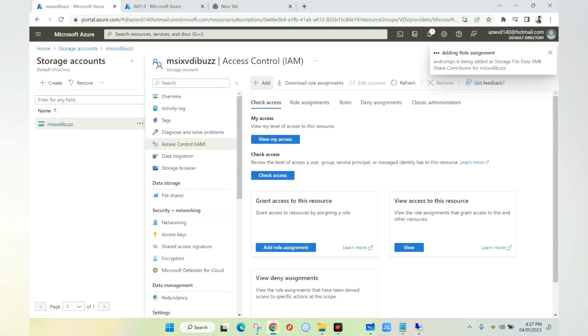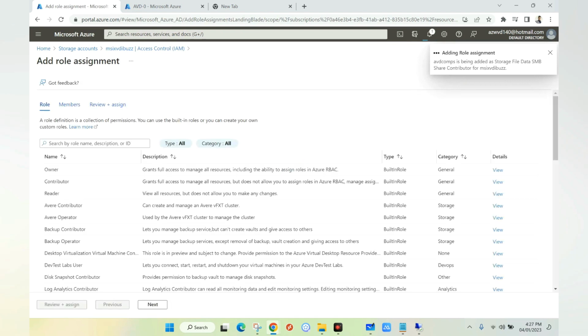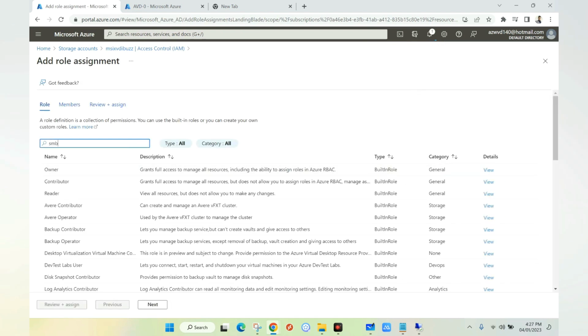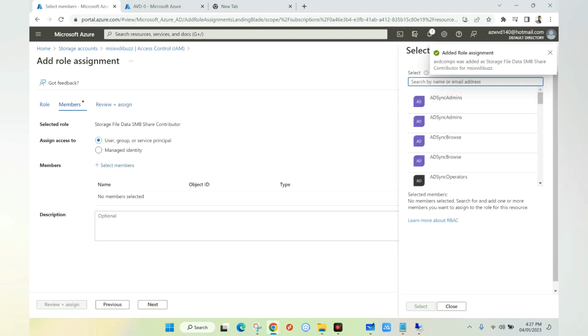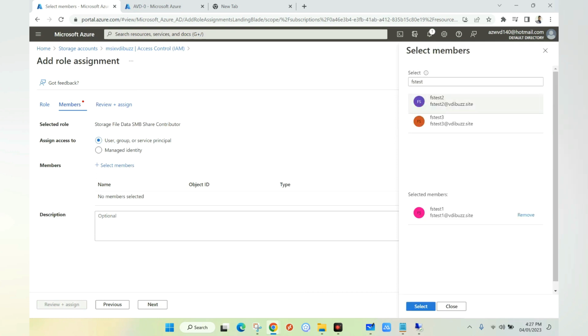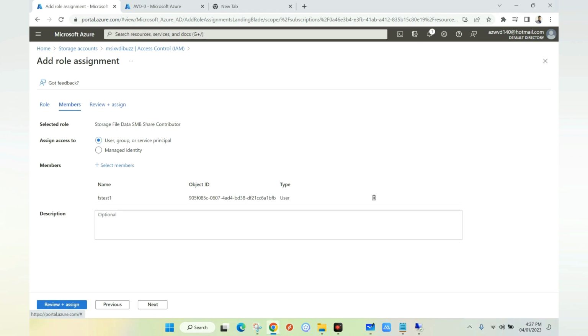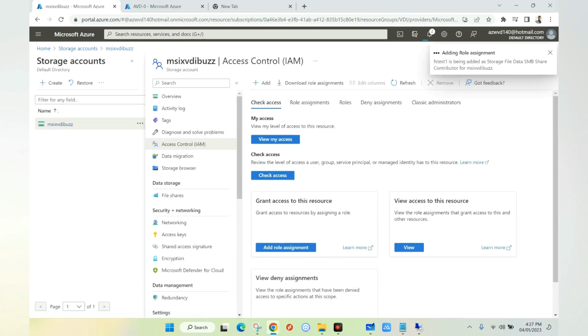So if I go back to the same blade, I'm going to select SMB and then I'll click next. Here I'm going to select the user. So this is the user which is my VDI user. So we need to give the same permission. So I'm going to select the same role and the same permission and I'm going to assign it. Now we have defined role-based access control.